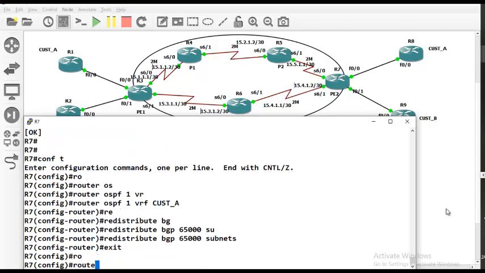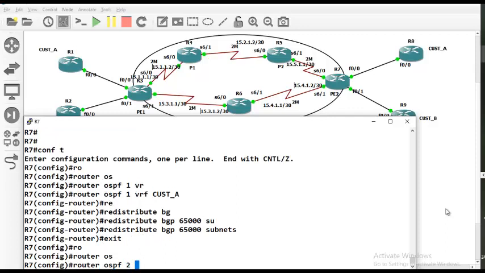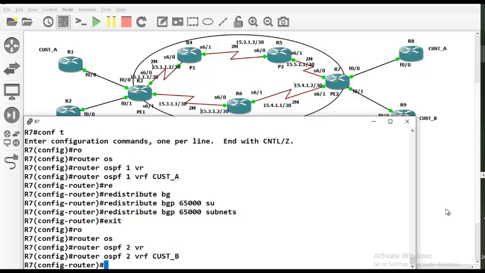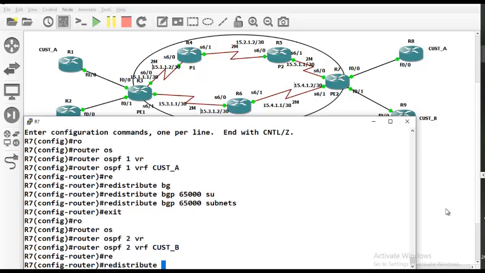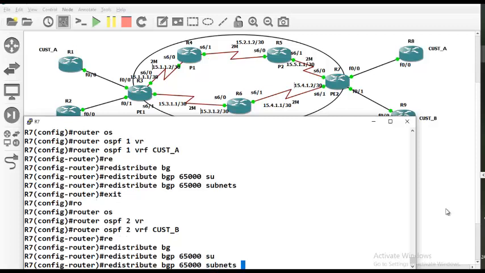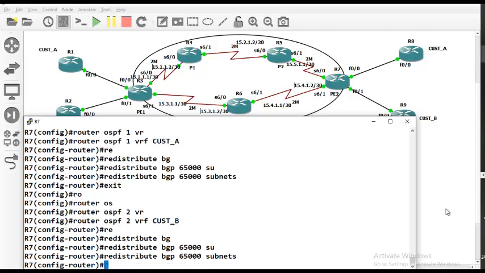Likewise, I need to go under router OSPF 2 VRF cust_b, redistribute BGP 65,000 subnets. Yeah, so those things will take care of the distribution of routes from OSPF to BGP and BGP to OSPF.